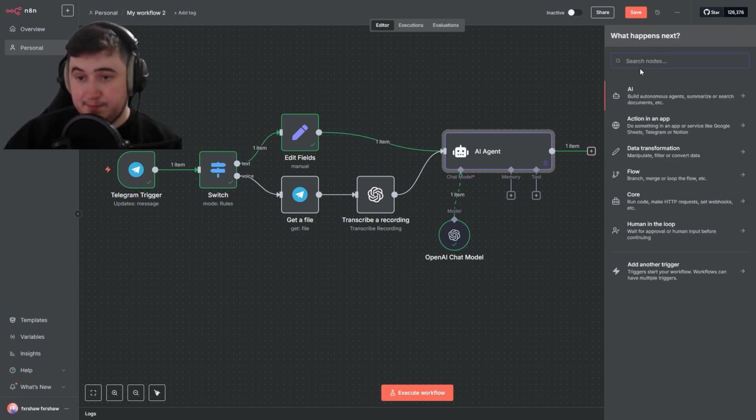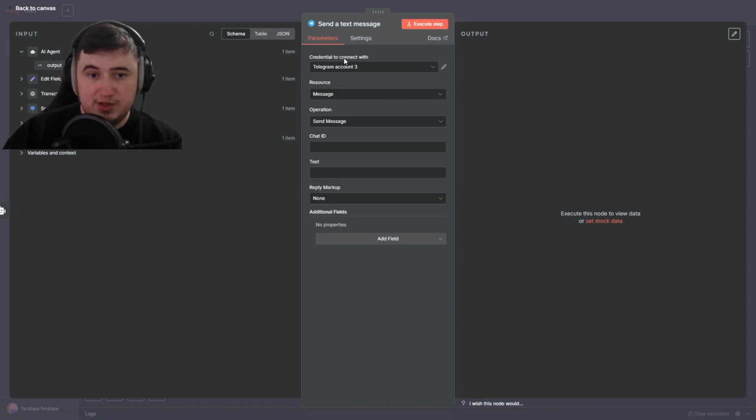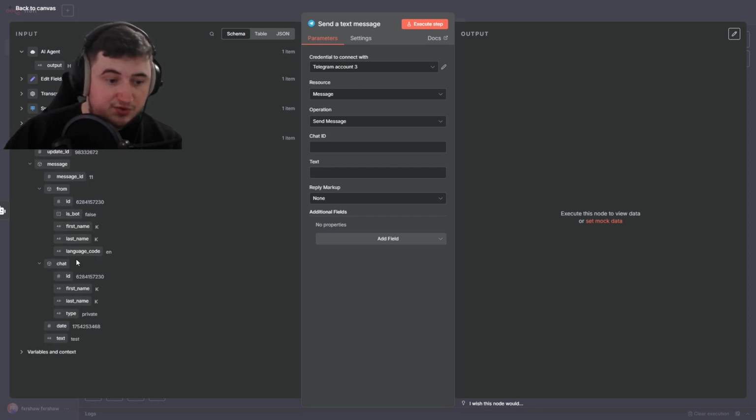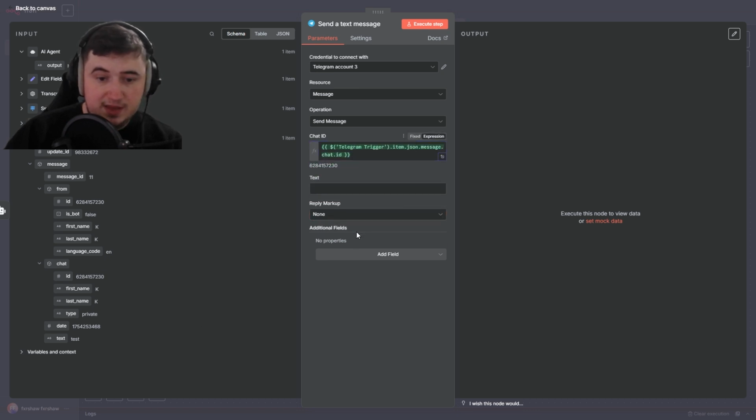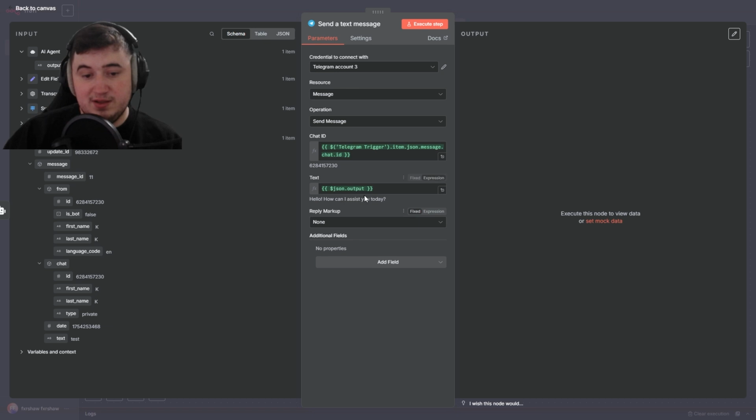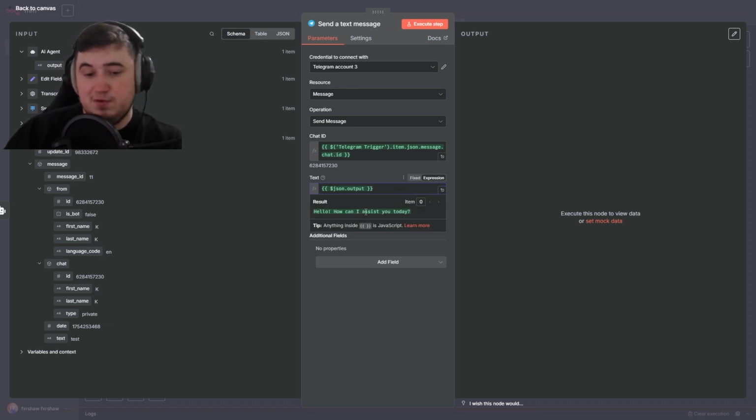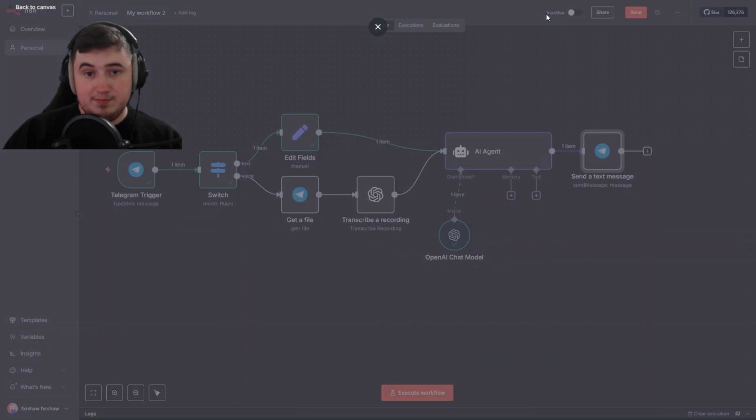But you want to go here, go to Telegram again, make sure the credentials are good. Go down to chat ID. If you go to the Telegram trigger here, you'll scroll down, you'll see chat and then ID. Drag that across, and then you want to drag the text that you send, obviously. But the text is going to be the output from the AI agent. So go to the top, AI agent, output, drag that into text, and then you can see a little preview of what the reply was just because of what we got in the history. And then we can do that.